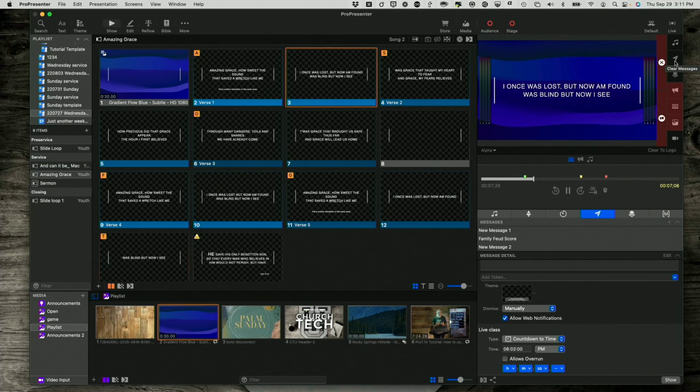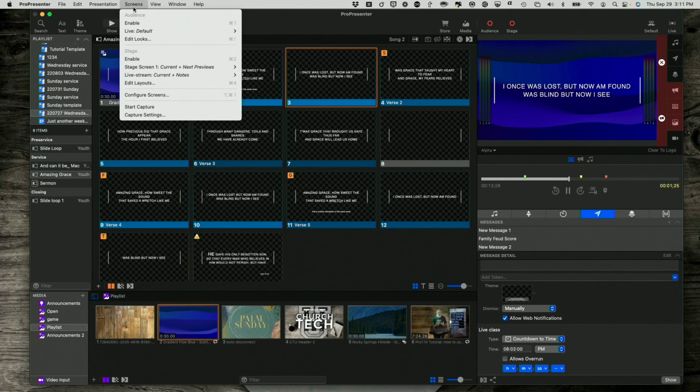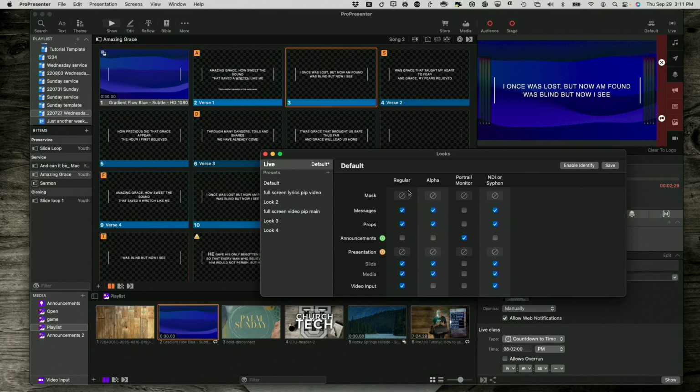And I told you there was one more layer, the masks layer. And to get to that, we go to screens and then edit looks. And you add a mask up here. You click on the Ghostbusters symbol next to the word mask for whichever screen you're using. I've got 4 screens right now, plus another 2 that are my stage screens. So I could do this. I can add a new mask or edit masks or change it to none. And you can switch between masks by just switching between these looks presets.